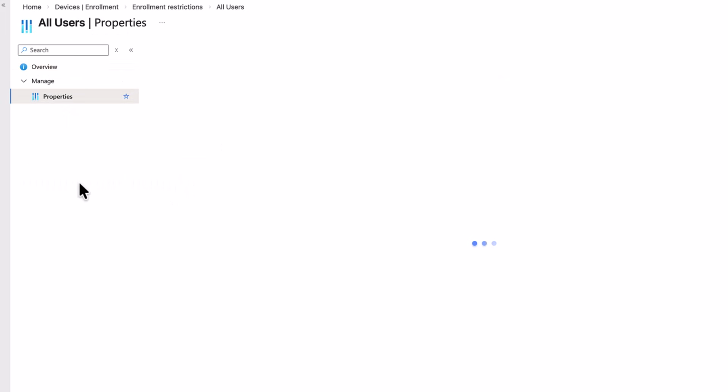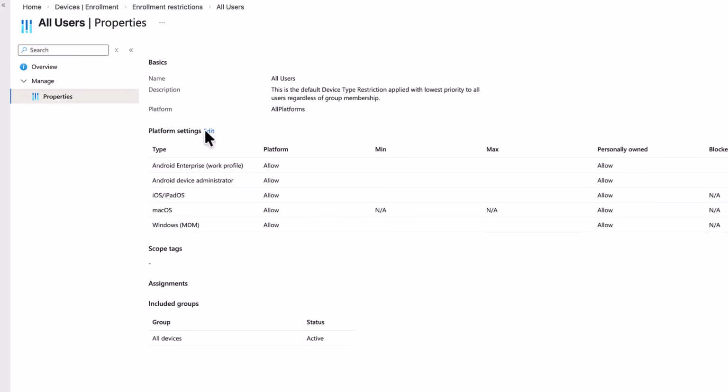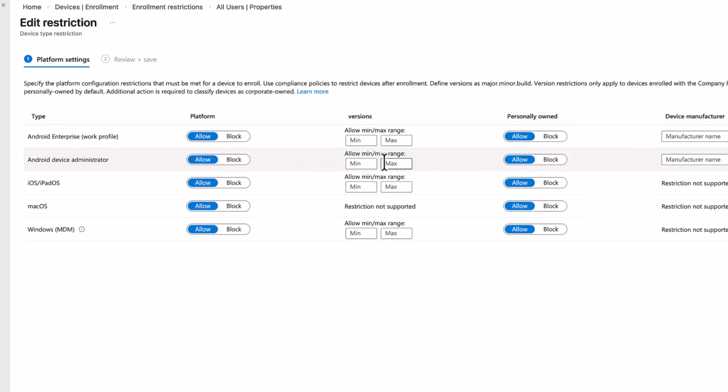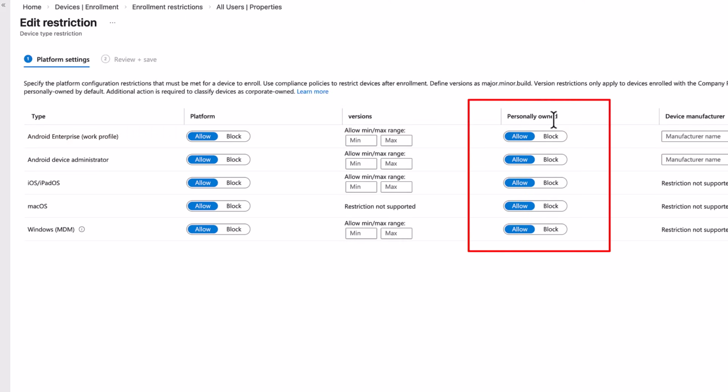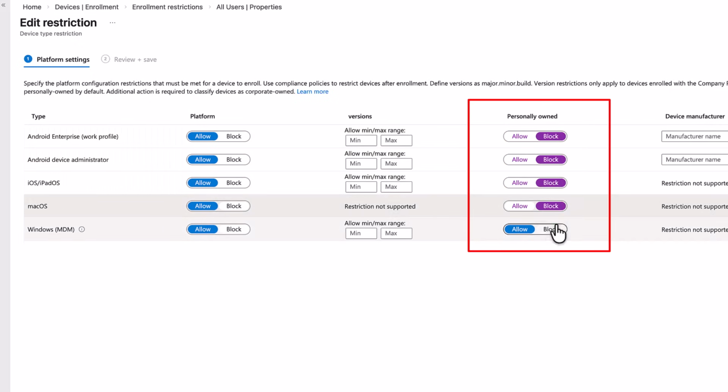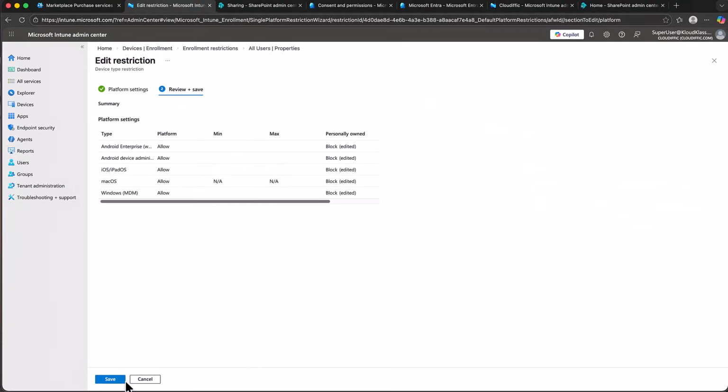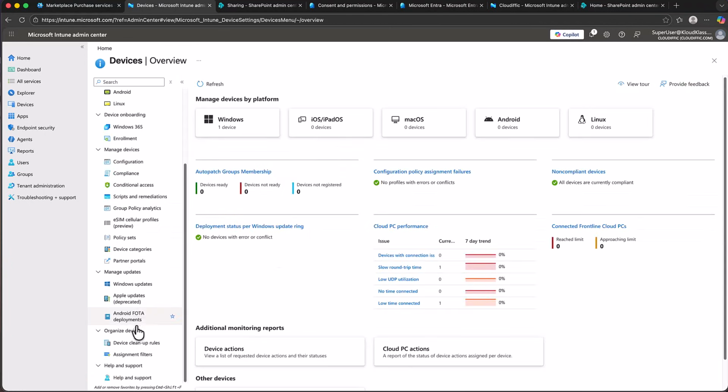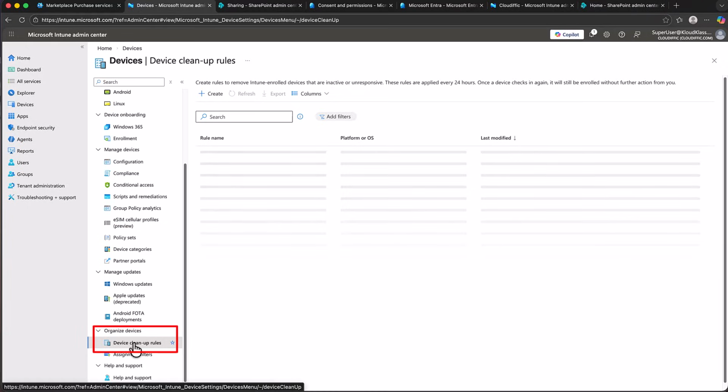And let's click on Properties. And over here, let's edit the property settings. And we want to just block all the personally owned devices, if that is the choice that you make as an organization. So let's click on Block for all of the types that we have. Click on Review and Save. And save again. Under Organized Devices, let's click on Device Cleanup Rules.